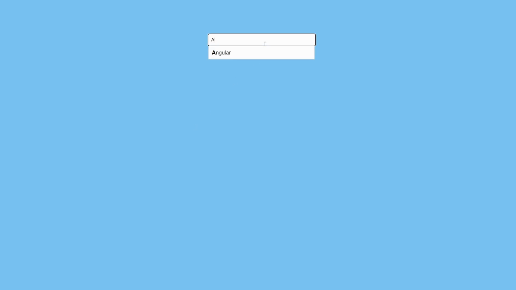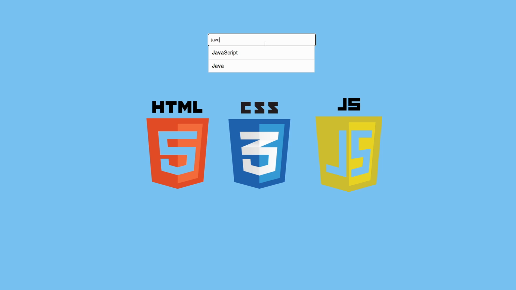In today's video, I will show you how to create a search bar with autocomplete functionality using only HTML, CSS and JavaScript. No external libraries required. Autocomplete is a great feature for enhancing user experience by suggesting options while the user types. Here's a quick demo of what we'll be building.